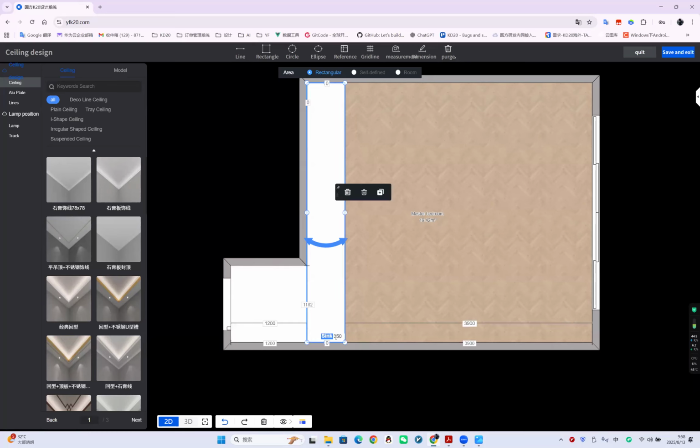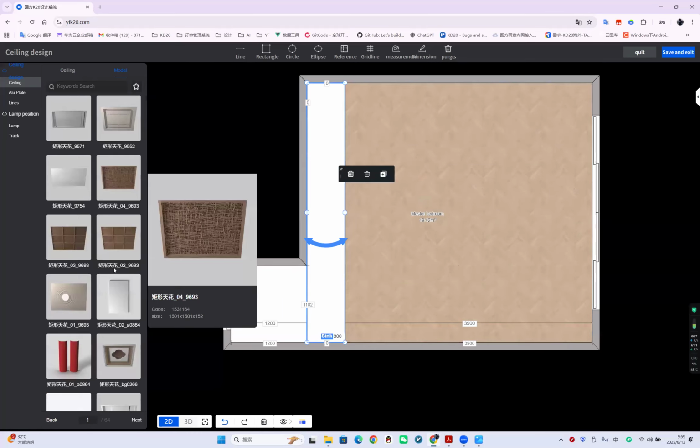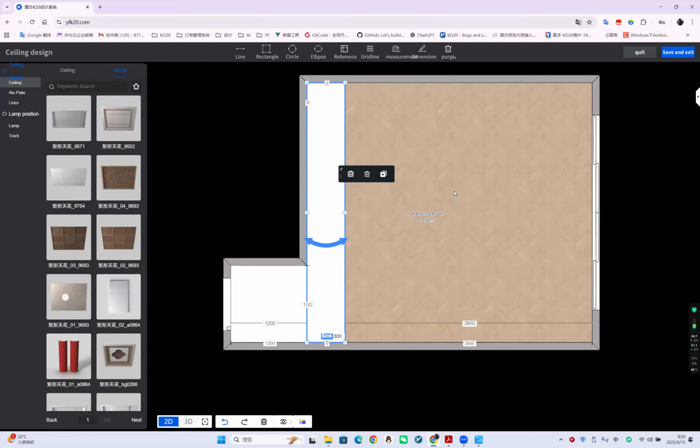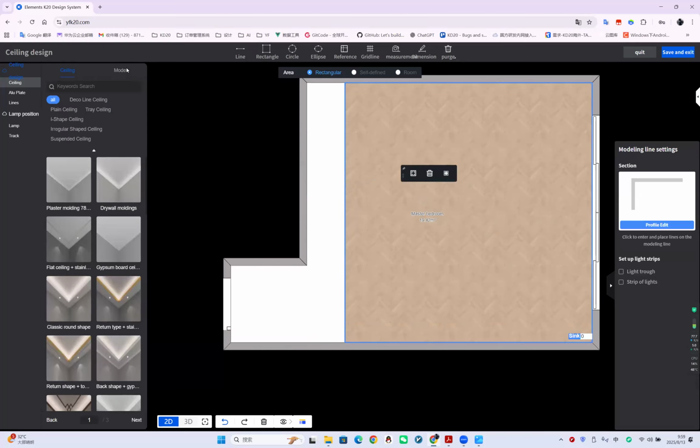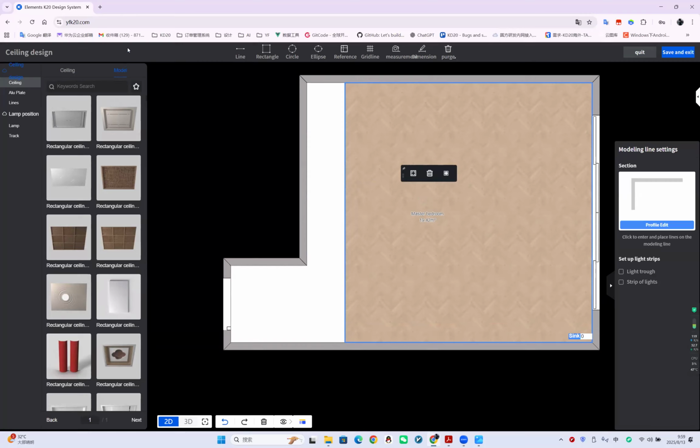Okay, and then we also change the sink to 300. And we change to 300 also. Okay, and then we use another ceiling. Use another ceiling in here in the model, and we use the ceiling model.